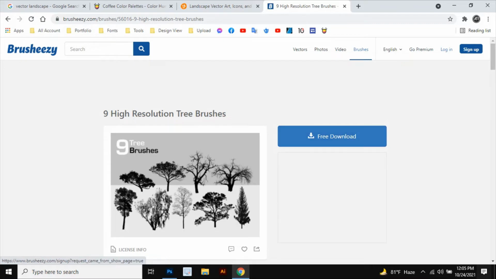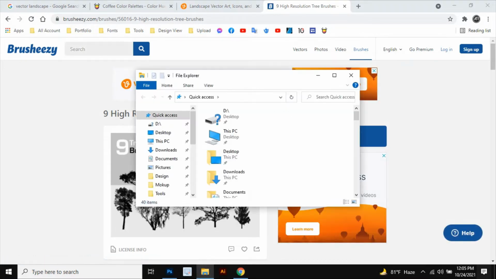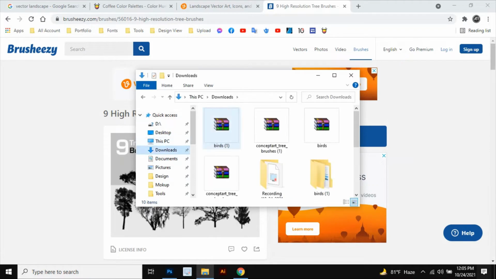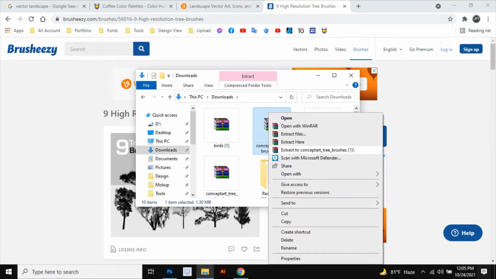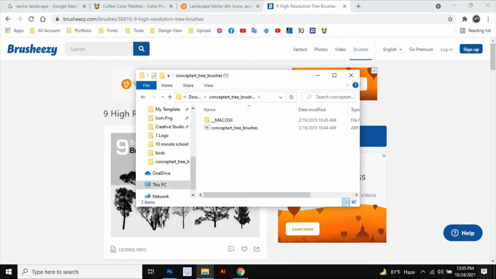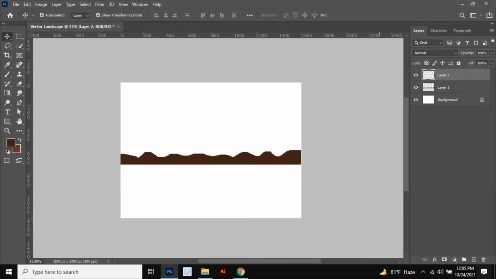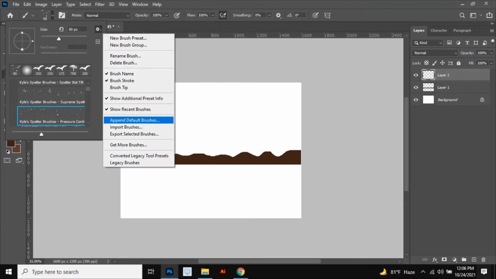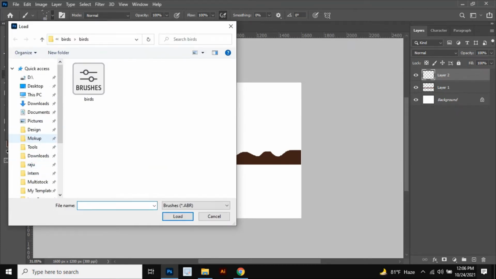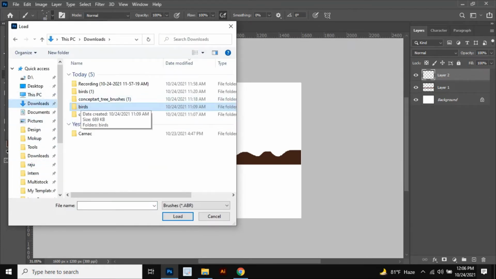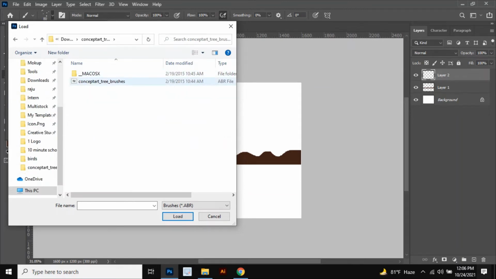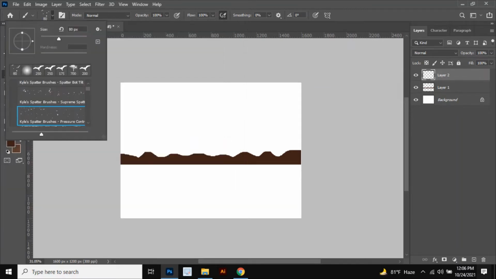Okay, let's download. After download, we get a zip file. Here we go, right click, extract to concept tree brush, and then extracting, we got the file. Photoshop needs the ABR file. Then go to Photoshop and also create a layer. Go to brush settings and import brushes, and go for the tree brush you downloaded. That's the tree brush, and Photoshop needs this ABR file to load. When you load a brush, it comes into the bottom here.